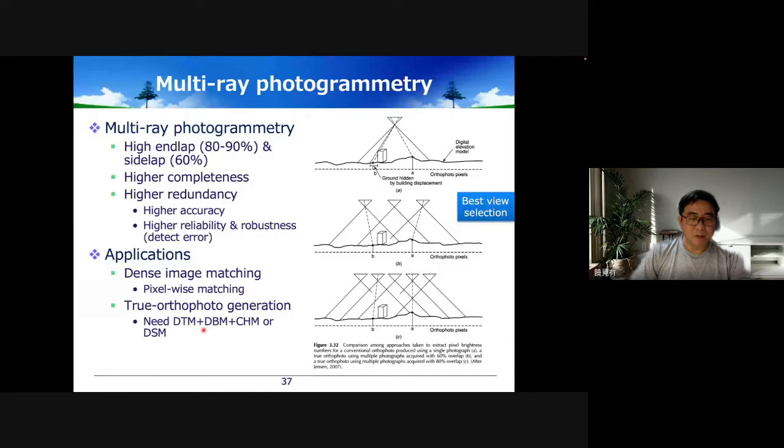And if we would like to create a true orthoimage, then we can also apply digital building models, or canopy height model, or a digital surface model. Then we can create a true orthoimage.